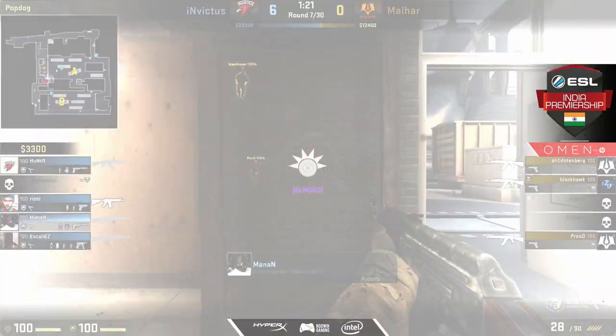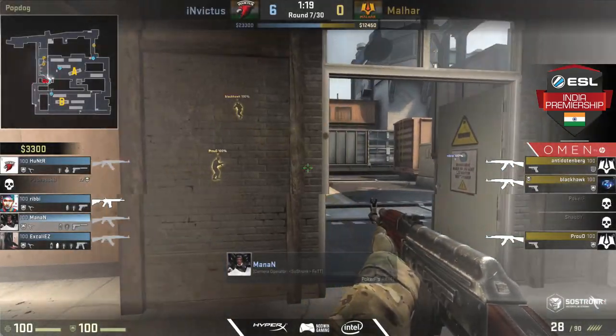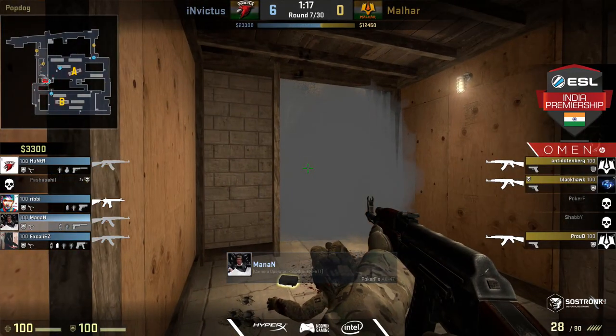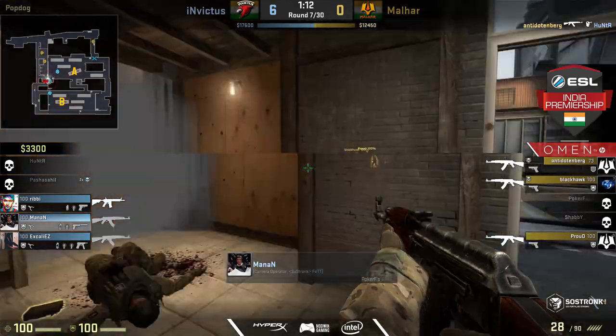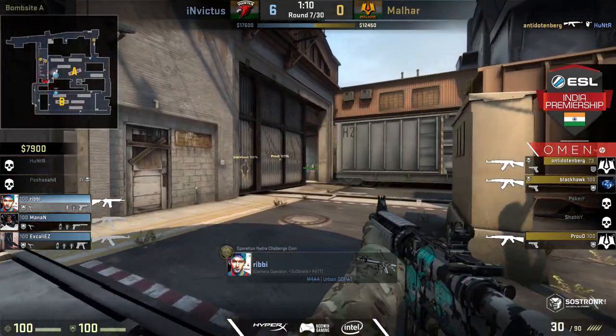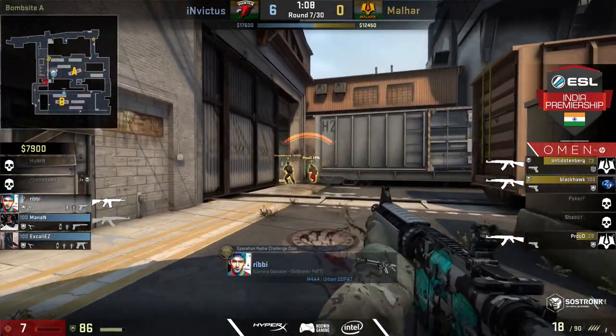Tongue twisted right now. That's a very bad deal for Malhar right now because yeah, now the C4 has actually been lost and they don't even want to go and recover it from the ladder position. Instead, Antidote's going to get a pick onto Hunter at alley, and Ribby, crowd jumps out.